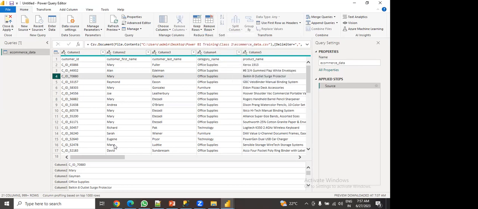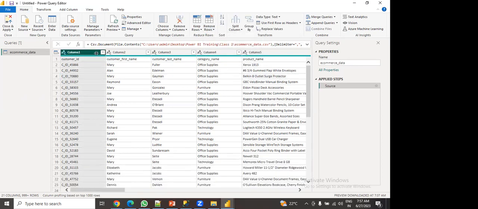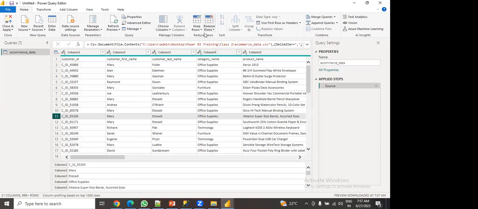Is remove duplicates applicable only to a particular column, or to the entire record? It will work in both ways. If you select a column and then choose remove duplicates, it will remove duplicates of that particular column only. Whereas if you don't select any column, it will remove duplicates of the entire record. The same applies to blanks as well.